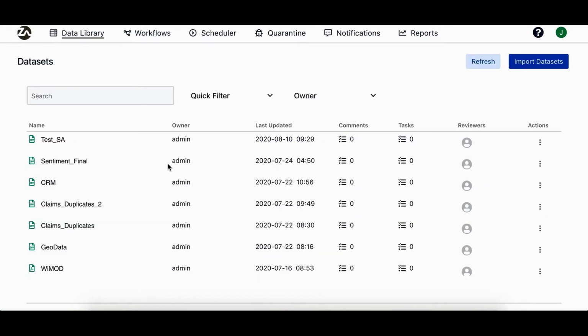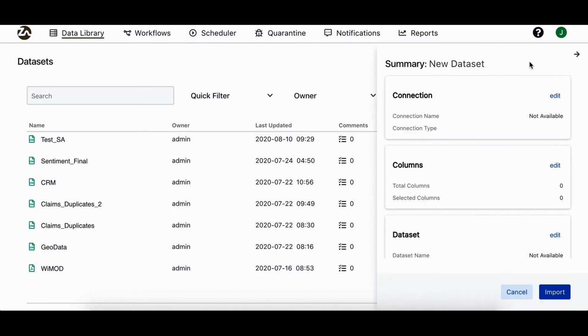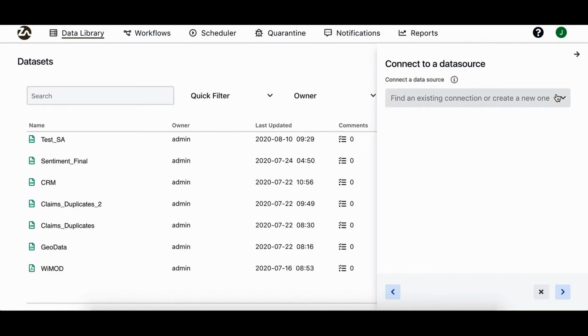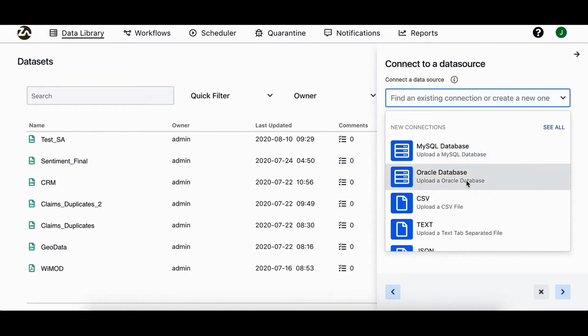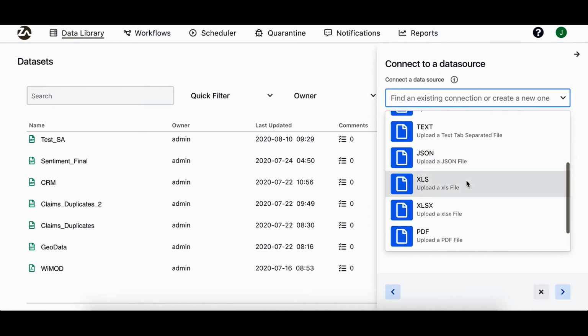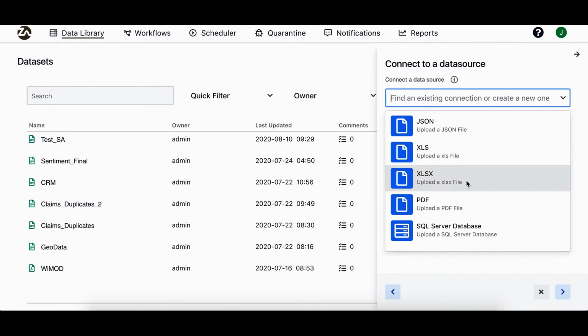Data handling can be performed in the data library. To import data, click on the Import Datasets button and select a data type of your choice. It can be a CSV file, or an Oracle database, or even a PDF file, or any of the 50 data sources that users can connect to.